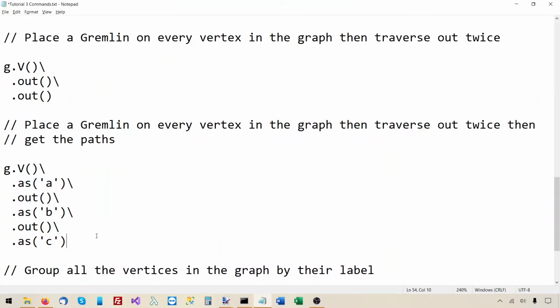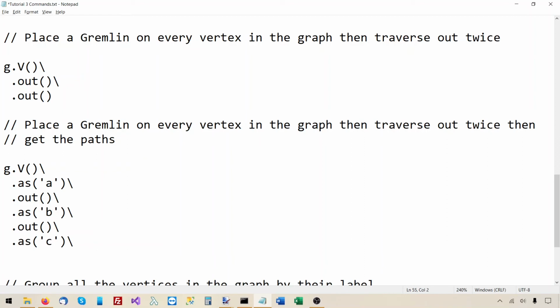Okay, and then at the end of this traversal, we want to print the path. We want to print the values that are saved in A, B, and C. So to do that, to get values from the gremlin's memory, we use the select step. And select will take arguments which are the values we're selecting from gremlin's memory. In this case, we want to select all the values, A, B, and C. These are the results of each of the intermediary steps and the final step.